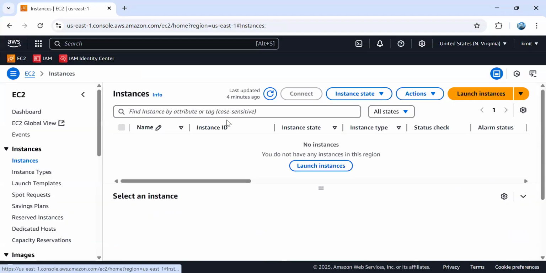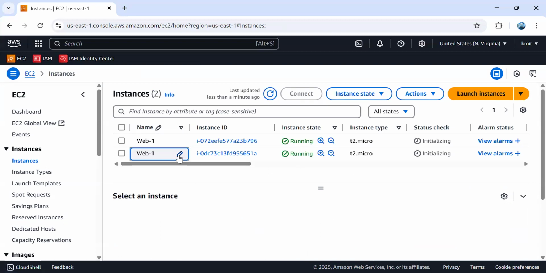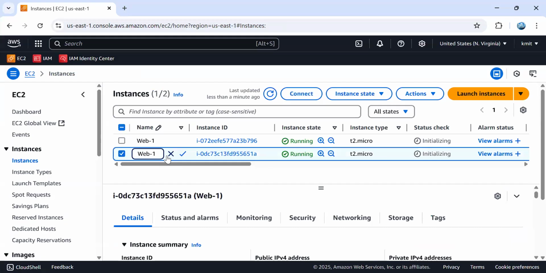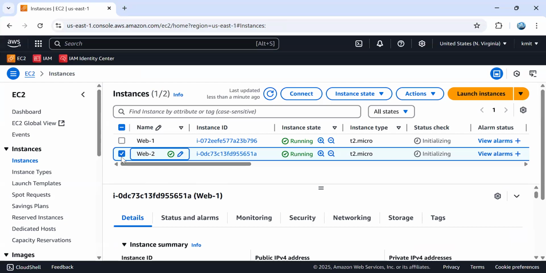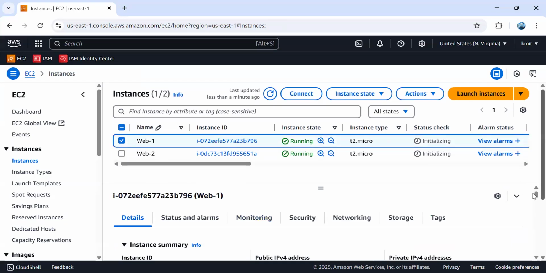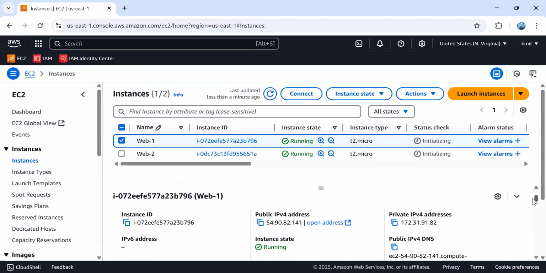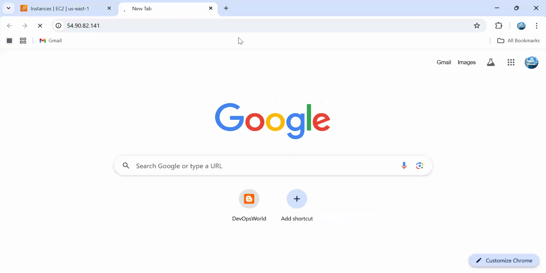Now if I go to my instances and refresh, this is web 1 and this is web 2. Now I want to check whether my application is deployed or not. To do that, take the public IP address, because we have opened port 80 and port number 22 to everyone. I will copy the public IP address of this system and paste it here.